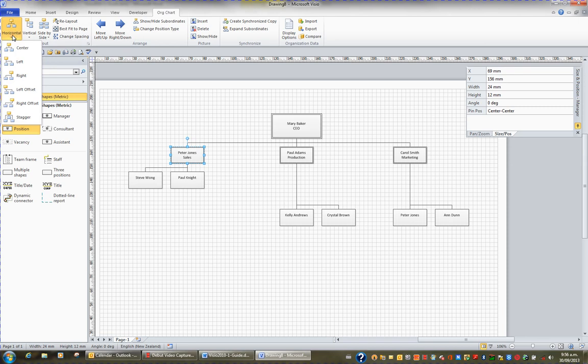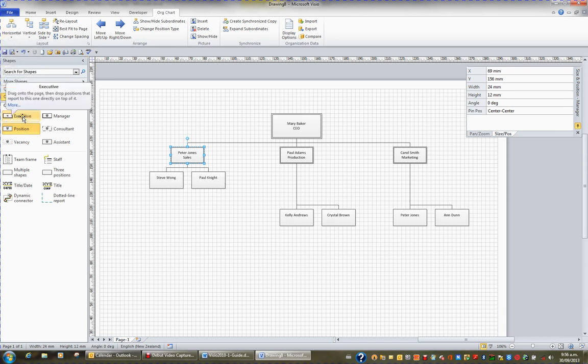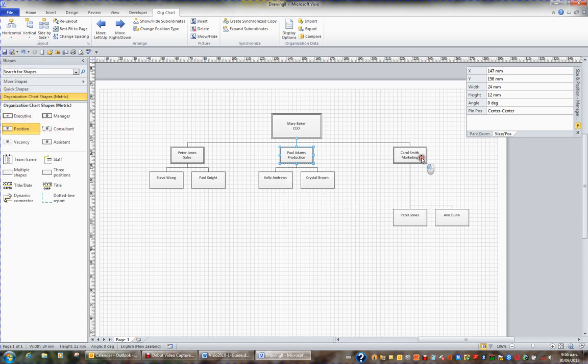If I go back to horizontal, I can move them to the left. And you can try these various buttons. That's slightly offset, and that's slightly offset right. Or I can stagger them. And you would simply click on Paul and do the same, or a different layout if you wanted to. So I might stagger those as well, click on Carol and stagger those as well.